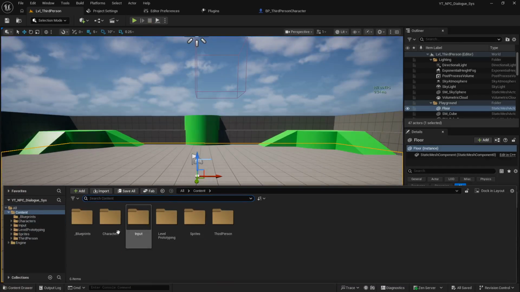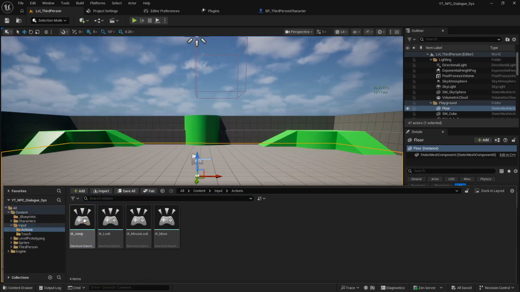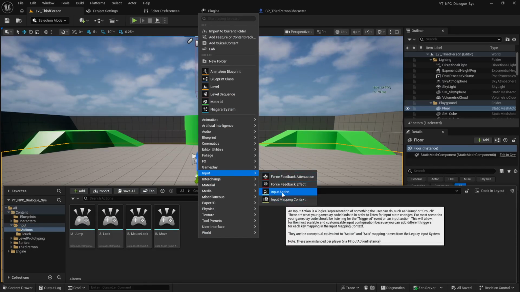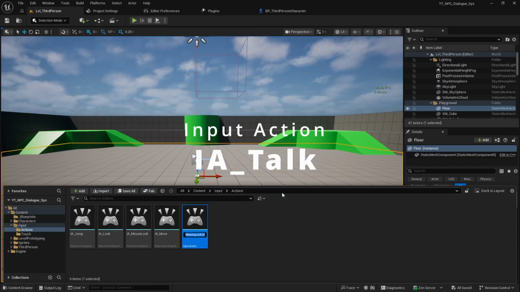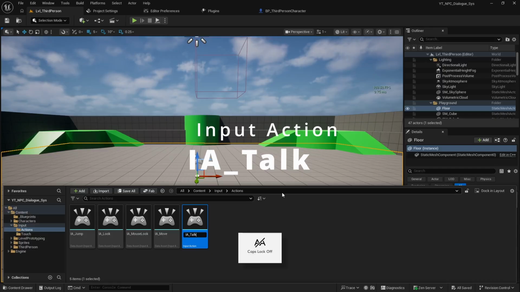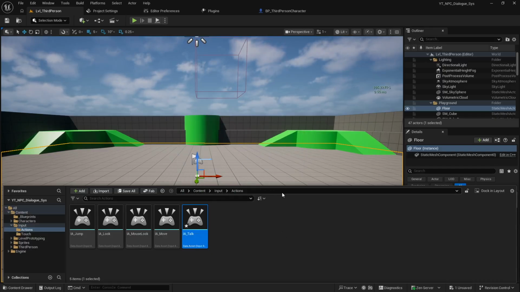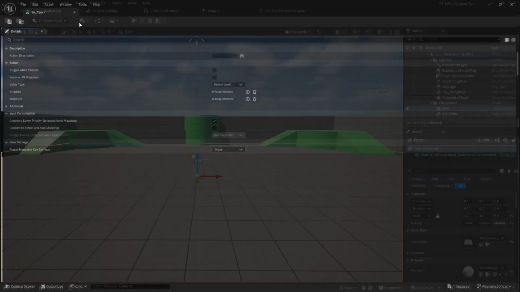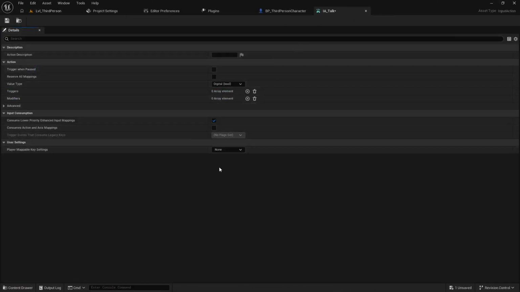All right, so let's go ahead and come into our input folder. We'll go to actions, right click, select input, and create a new input action. I'm going to call this IA_talk, or you can call it chat or interact or whatever you want to name it. We'll double click to open it up, and the default settings are actually good, which is digital boolean. That's true, false, yes, no, basically a button press, which is exactly what we need.